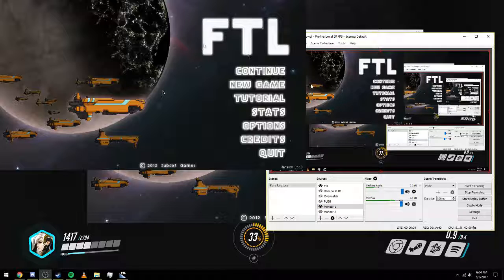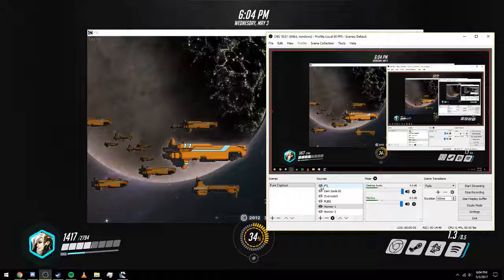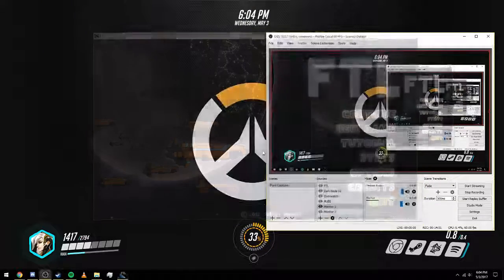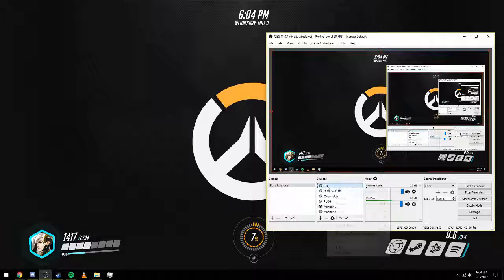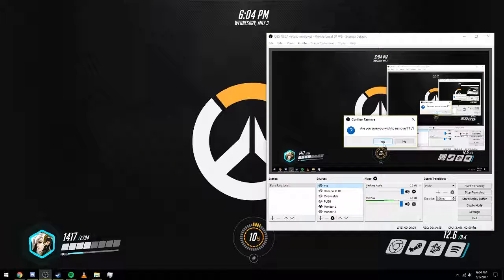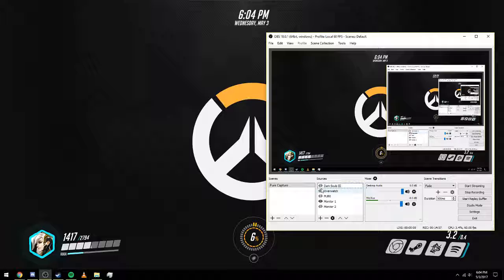So now you can see that this is the actual game capture, and underneath it is the actual window. So we can close out of this now. So that's how you add a game capture if you want to use one. So yeah, I have PUBG, Overwatch, and Dark Souls 3.